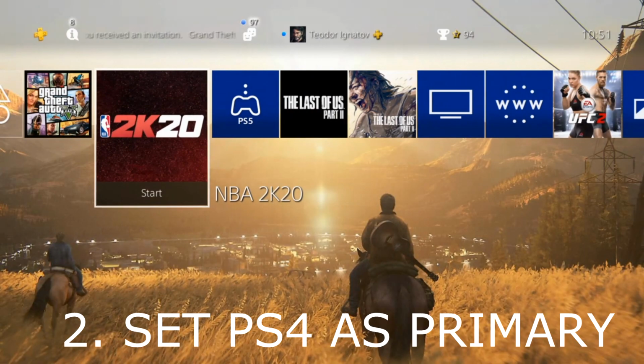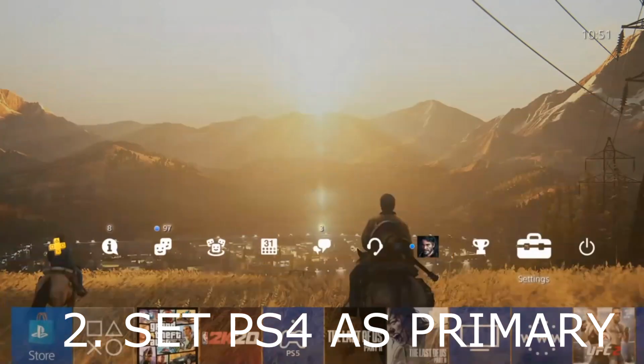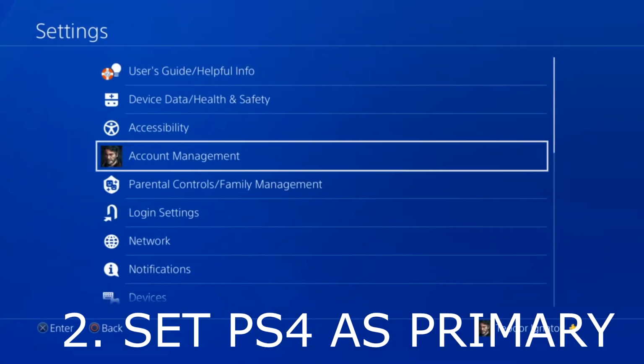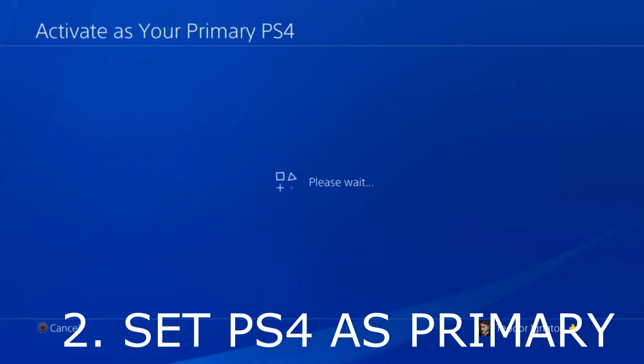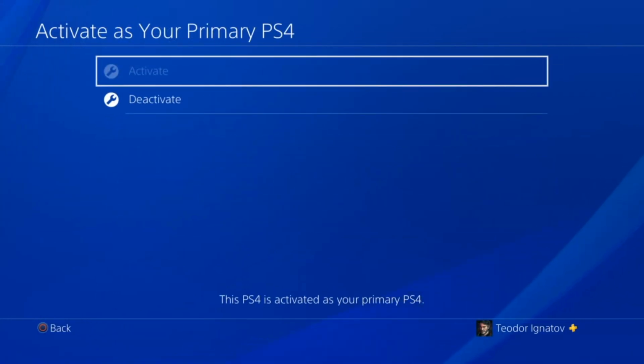The next setting is to set your PS4 as primary. So again, go to your settings, but this time go to account management and activate as your primary PS4. It's already activated. When you go here, activate this and your PS4 is gonna be primary. And now you're pretty much ready to start the remote play.